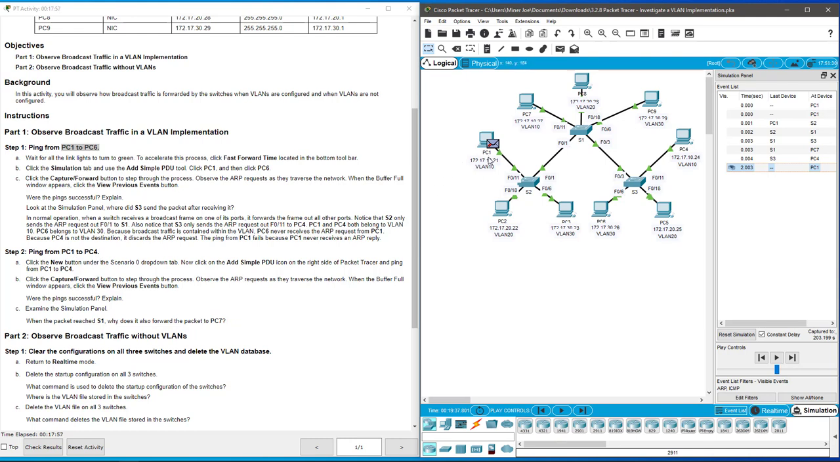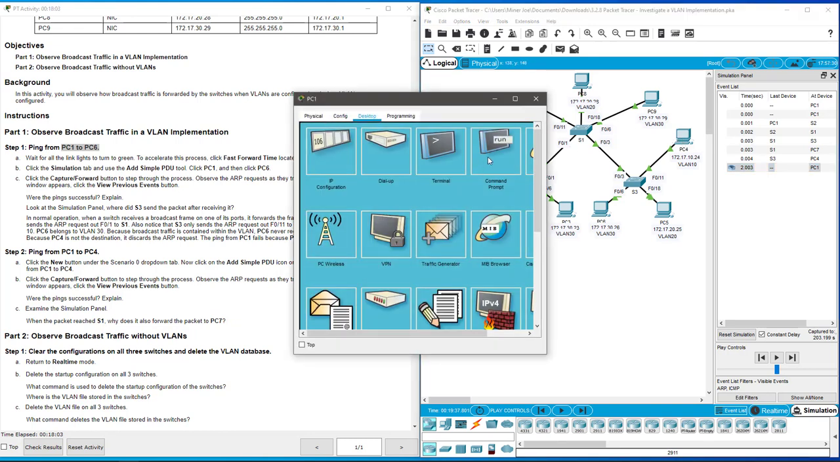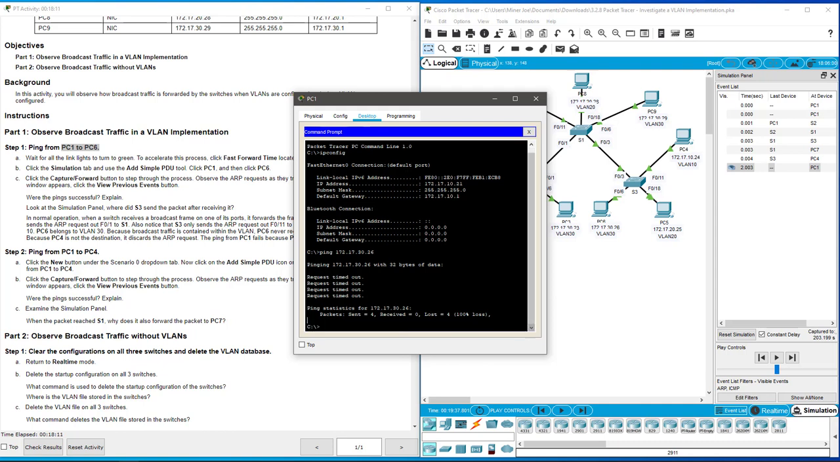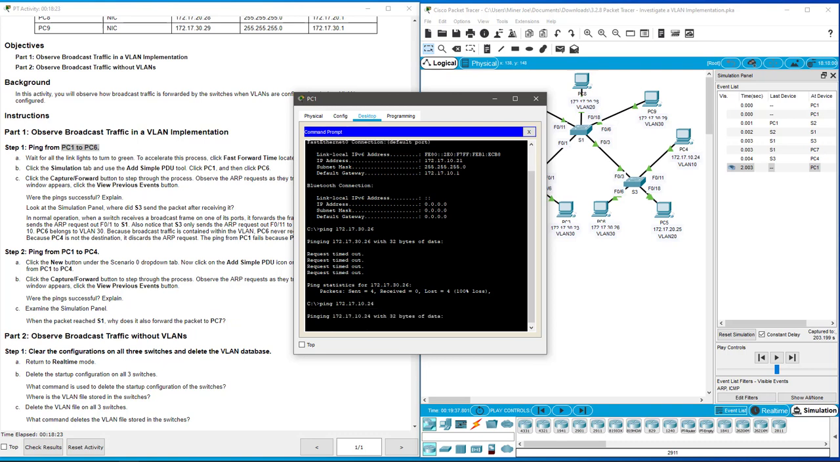Okay, so PC1 to PC4, they're both in VLAN 10. If we were to do that, would this work? PC4's address is 172.17.10.24. So do a ping 172.17.10.24. Should this work? Yeah, it should work. This should be successful.